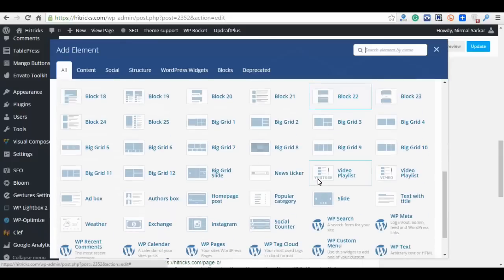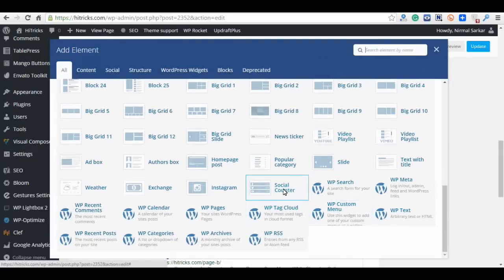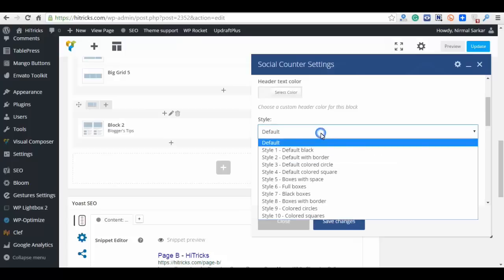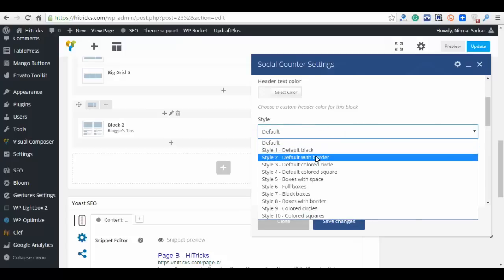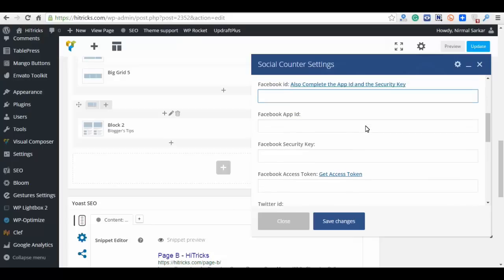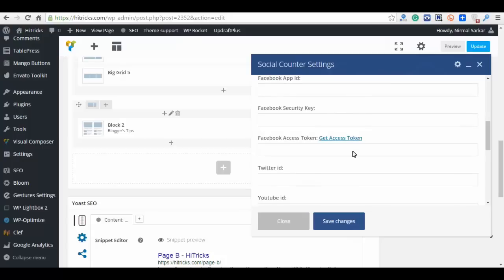Click on the plus. Yes, this is the social counter and this will load. So just name it something. This is the heading and choose style. Okay, default with border style. Well, to add the different social networks, you need to configure here. So you need to add your Facebook ID here, app ID, app security key. You can make this from your Facebook developer's account.